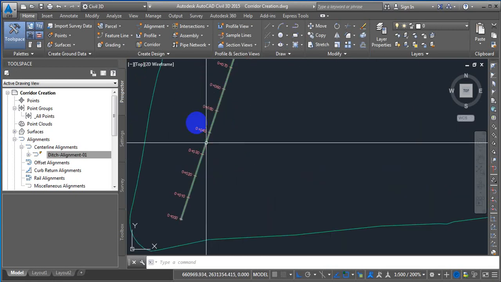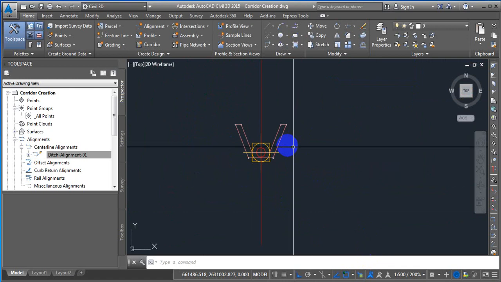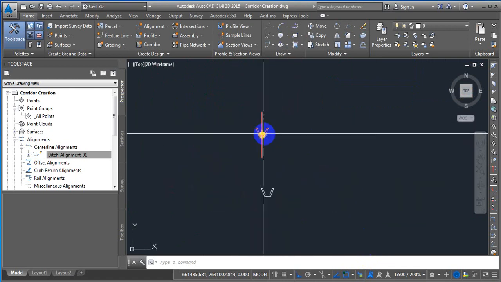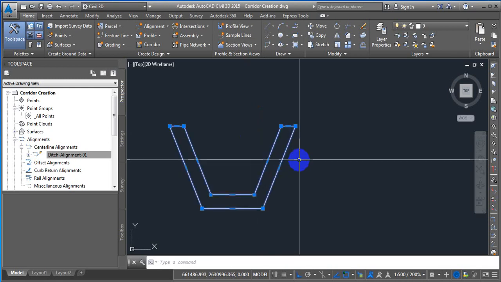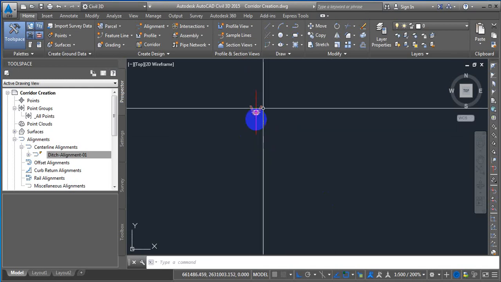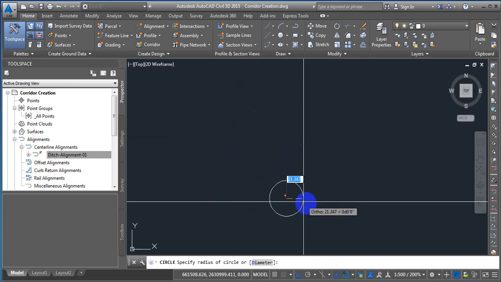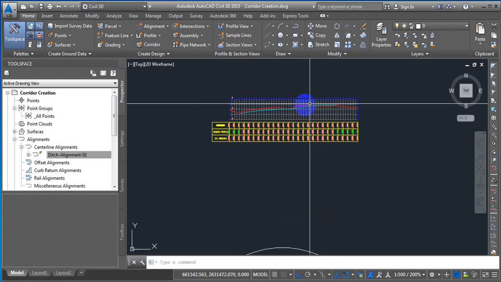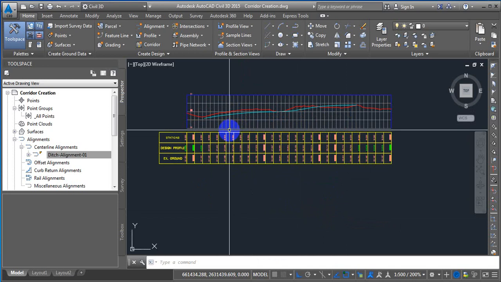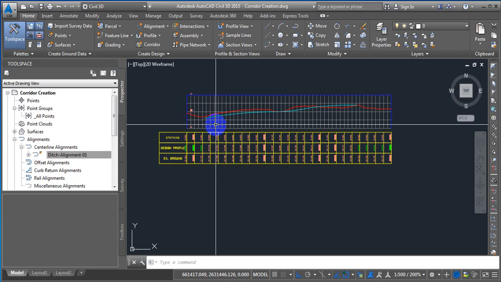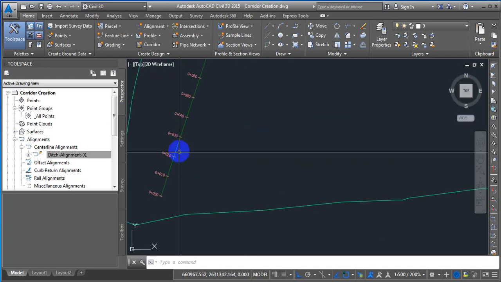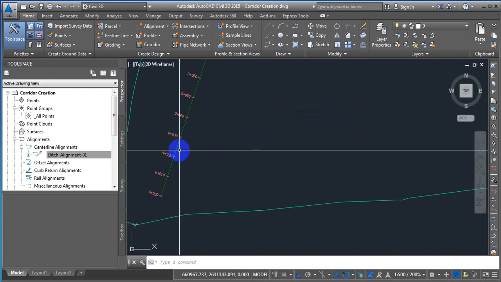So we have an alignment, we have an assembly, and we have a subassembly attached to this assembly as well. Let's get rid of this guy because we don't need it anymore. I'm going to make a big circle over here so that we know where our assembly is. And we need two other entities as well, and those entities are profiles. We need profiles for this alignment.